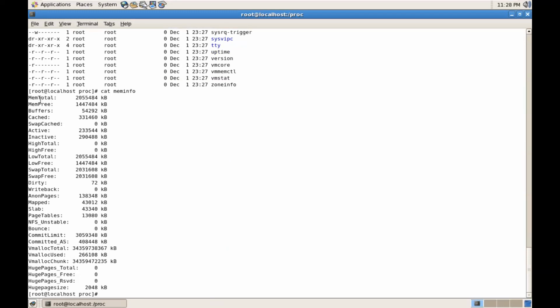When I install this CentOS machine, I have given 1 GB, and the swap is always the double. So it has given the 2 GB. So in this way, you can check the memory info in CentOS Linux.